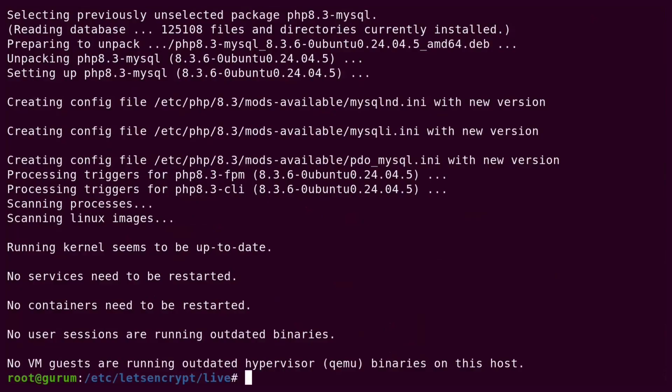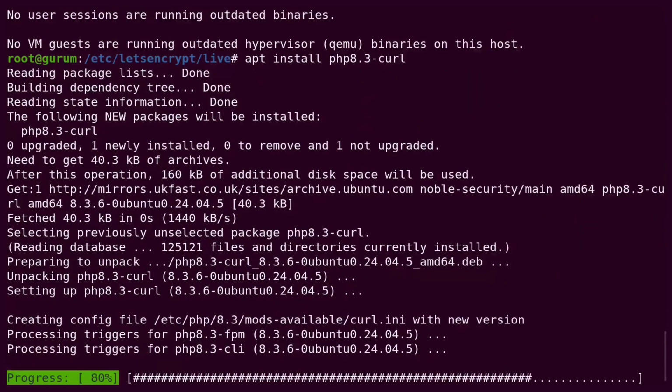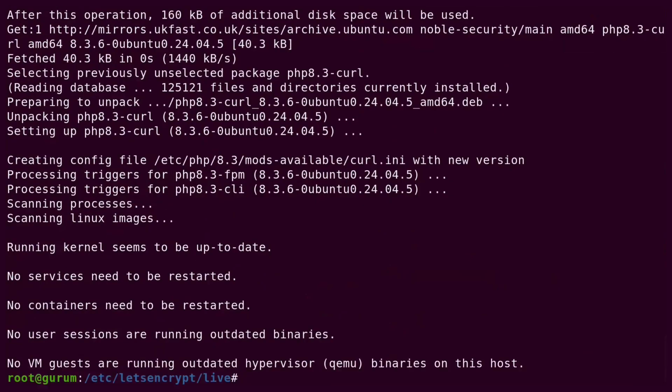I'll also install some PHP modules that I personally recommend. The curl, zip, gd, and mbstring modules are not only recommended but are also almost essential for PHP development. Therefore, they are usually installed before development.